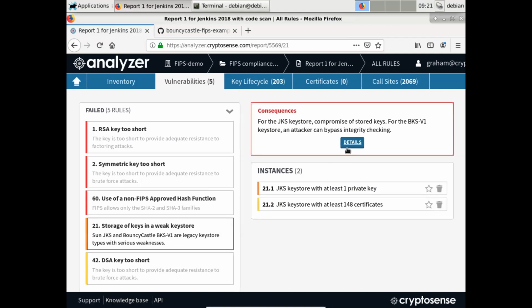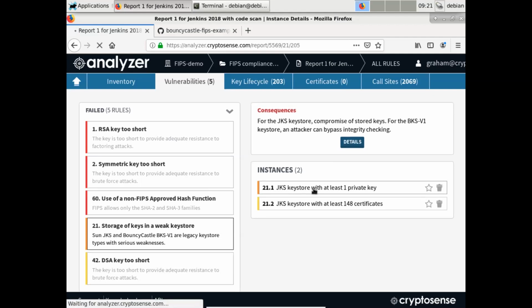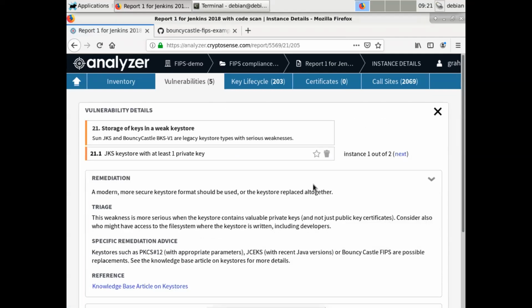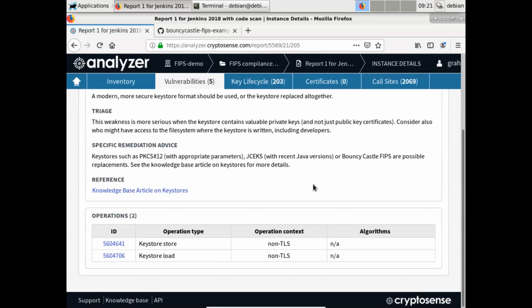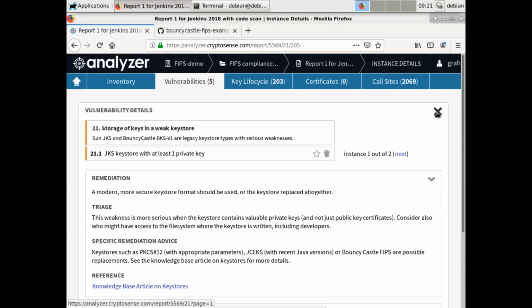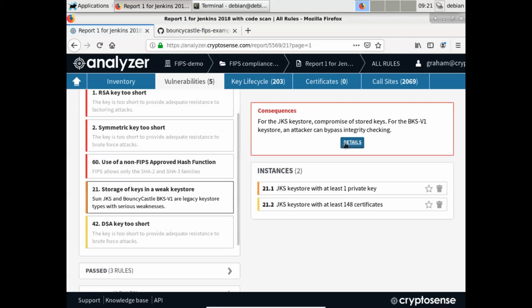One other thing I want to point out is this weak key store stuff. There is a mode of storing keys called a JKS key store, which is very problematic. In this old version of Jenkins, this JKS key store is used for storing a private key. And this would actually not pass FIPS. So I'll explain a little bit why that is.